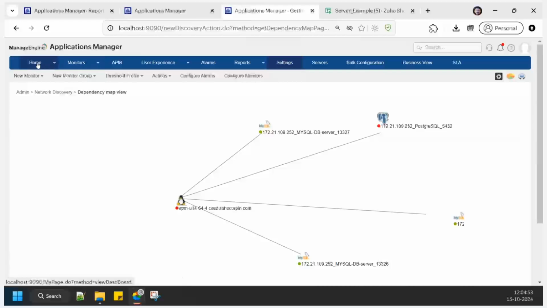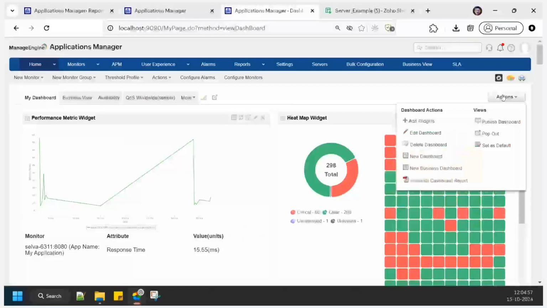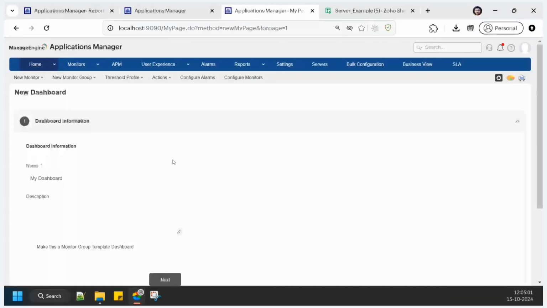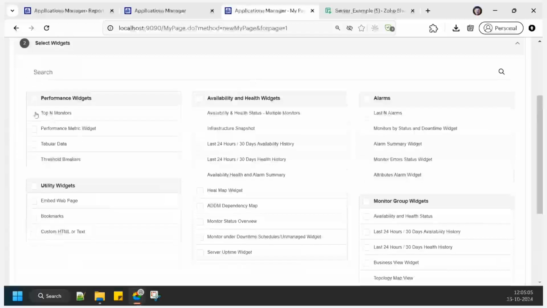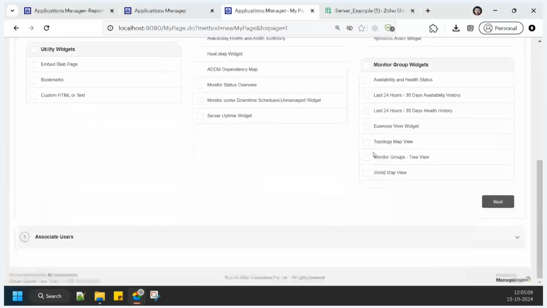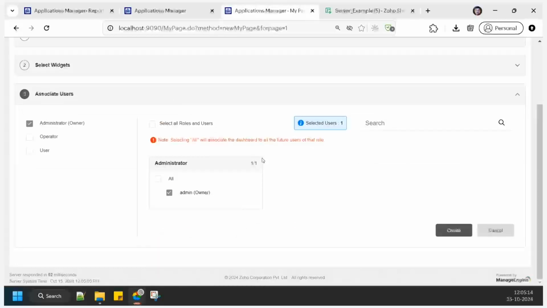And when it comes to the dashboard part, as I said, you can just create our own dashboard. We have an option to create a new dashboard here. Whenever you are creating a new dashboard, we have given the widget option. So you can just select the necessary widget option that you want to view on your dashboard. And you can also associate the respective dashboard to the respective users.